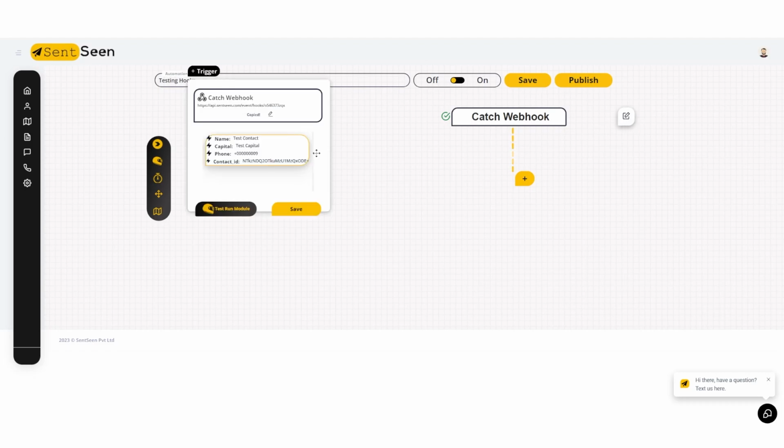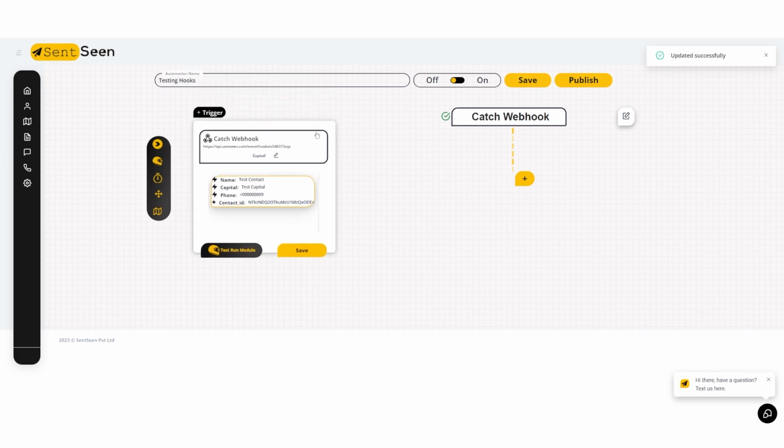So once we got some data, I'm going to save this, and I'm actually going to save this as well. Okay, and while we add it, there's a few things. You can either just turn it on, or you can put publish. Once you put publish, you can see here it's going to automatically turn it on for you.